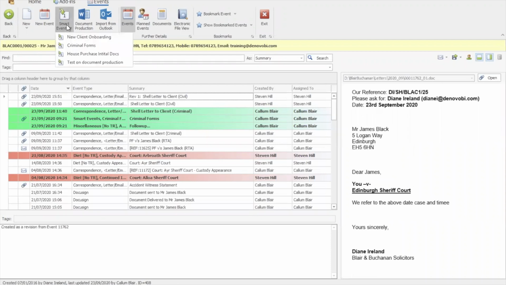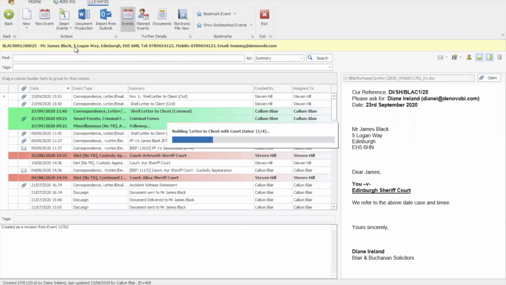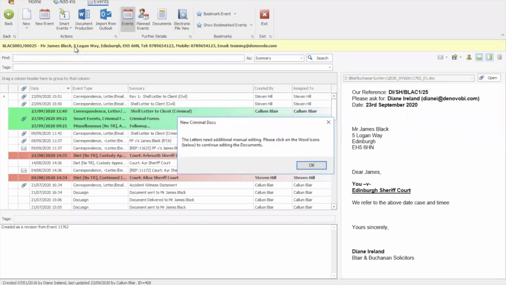So smart events is essentially document production, but it can do a lot more document production actions at the one time. So we can build in the capability to run multiple forms. In this instance, I'm going to select the criminal forms one, and you'll see, just like the document production options that we have, we can do the same thing but have 2, 3, 4, 5 documents produced at the one time for editing, and they get saved against the one event.